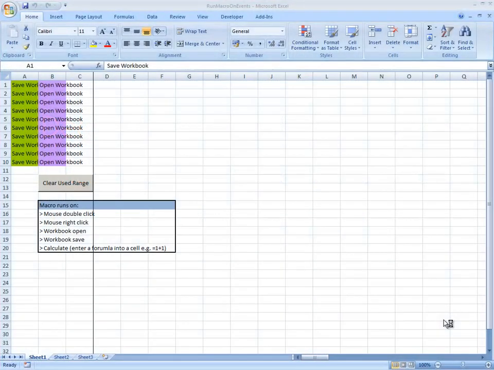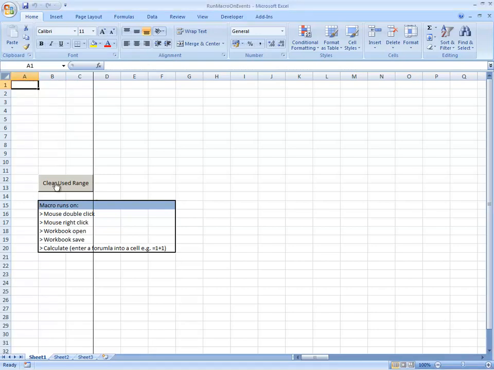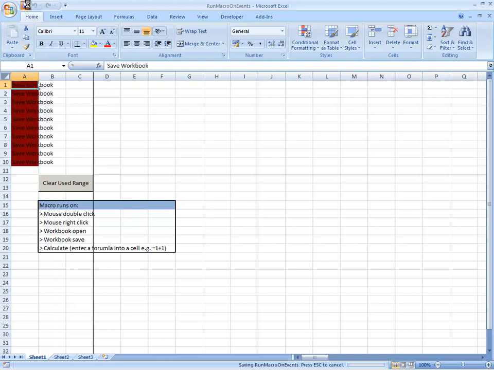I wanted to demonstrate how to get a macro to run on an event that happens in a workbook. So I have one here that does something when you double click the mouse or right click it or open the workbook or save it or calculate it. So let me just clear the range here. So if I save the workbook, I just get the first 10 cells shaded.